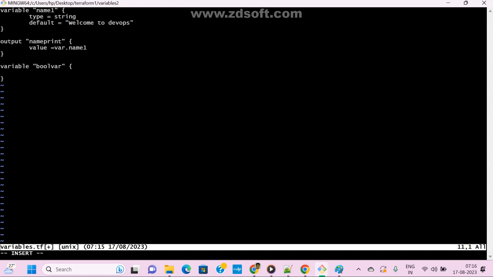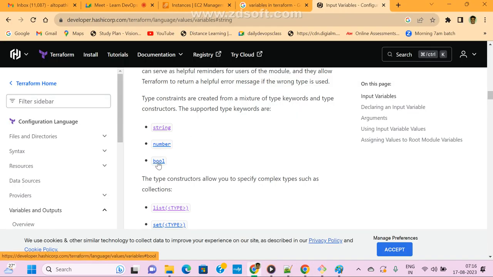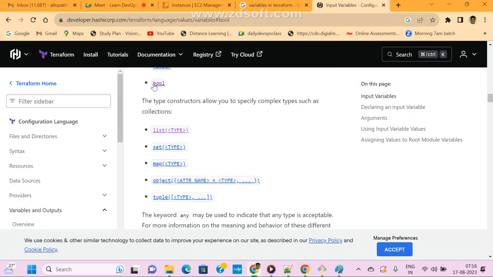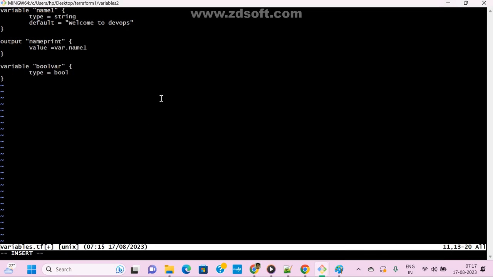Now here type equal to a type. Which type do you want? Type equal to bool. That is the syntax. Let me check it here. So type equal to bool. Type equal to boolean only. This is the bool. Okay, added. Type equal to bool.